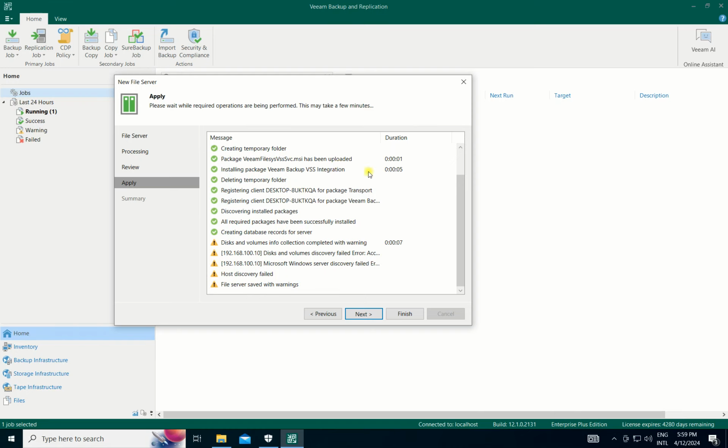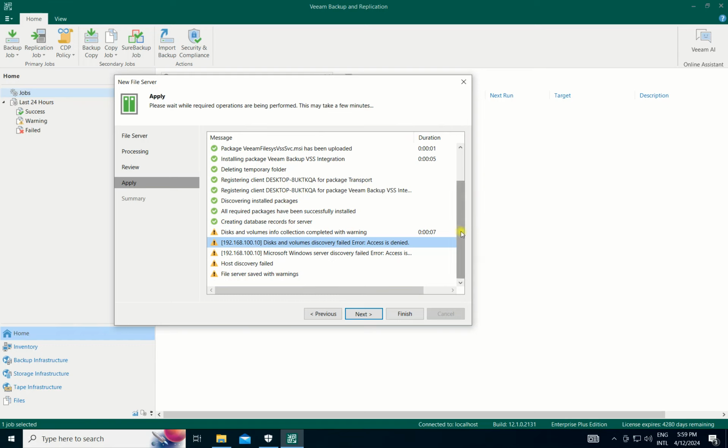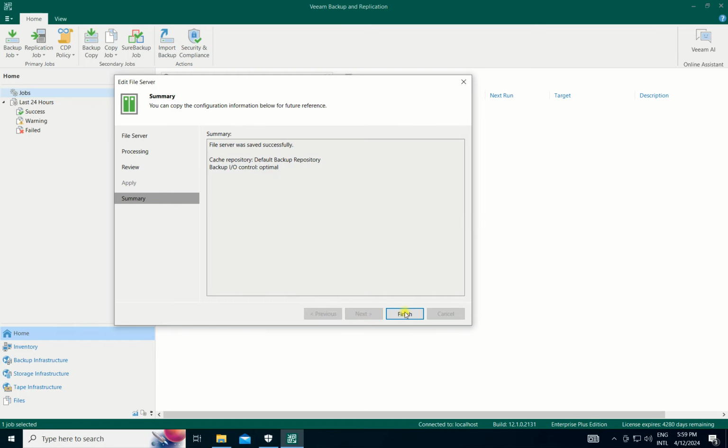Okay, so this one is a warning like that. It doesn't have any problem, everyone, because this one is the security of Microsoft, so it won't be affected. You just click next, finish.